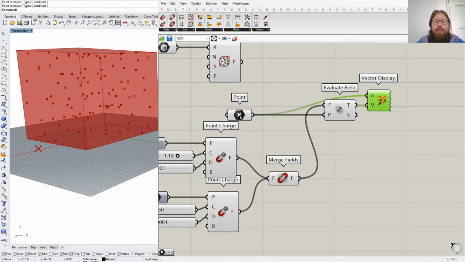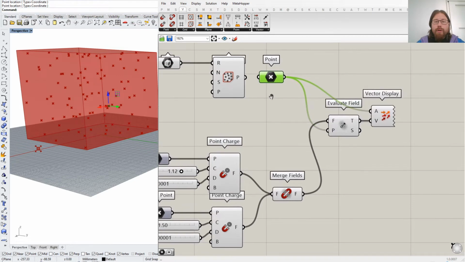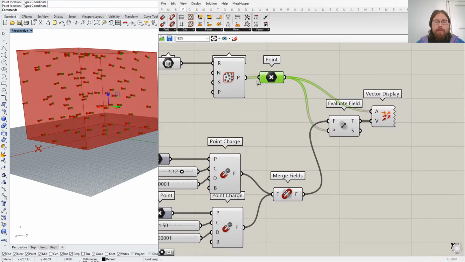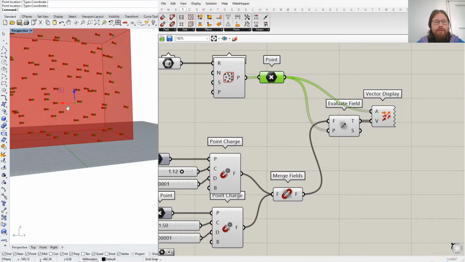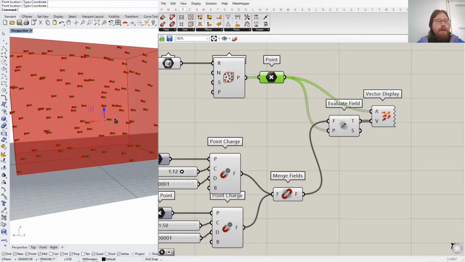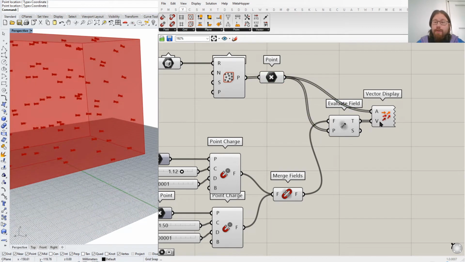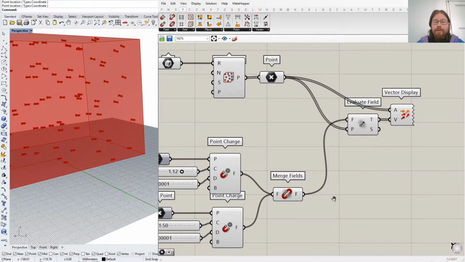Well, and if I now replace this one point with all the points I have, I'm going to see a lot of vectors, and now you can see that it kind of makes sense. All the points are traveling towards here, and that's exactly what we need. So this is how a vector field works.